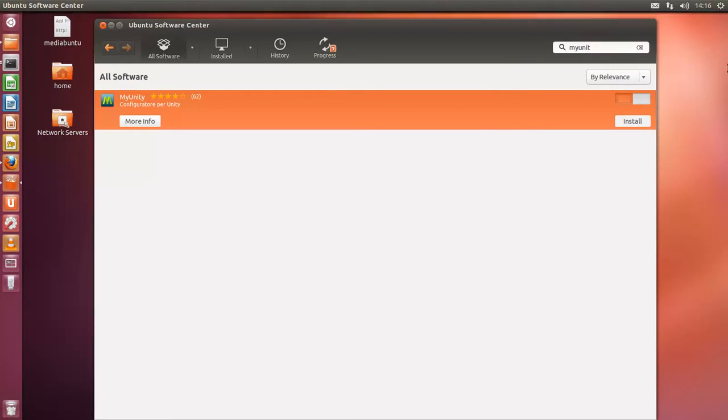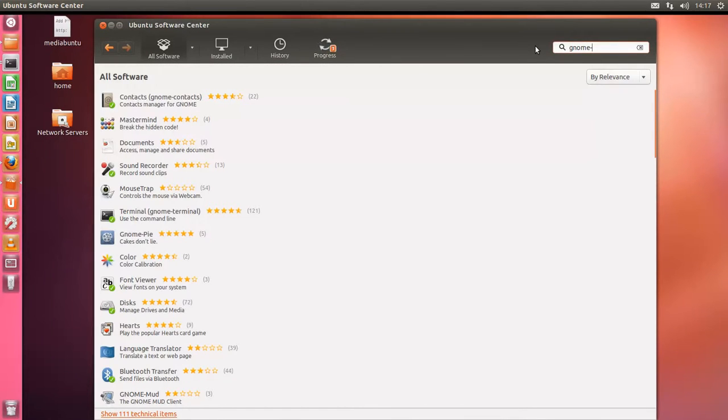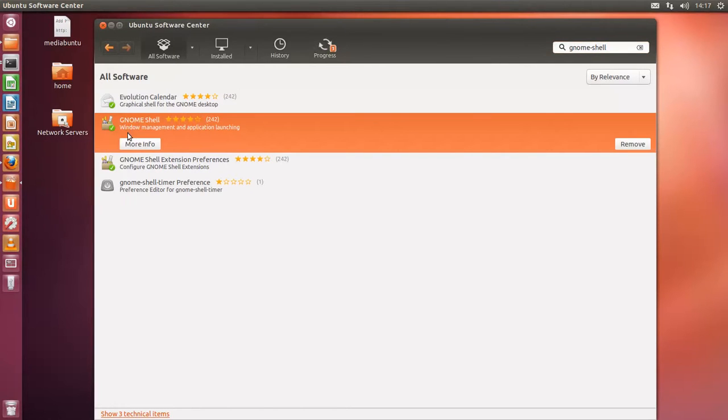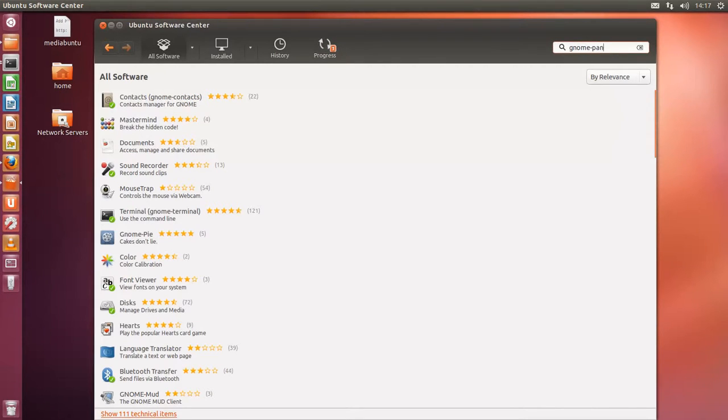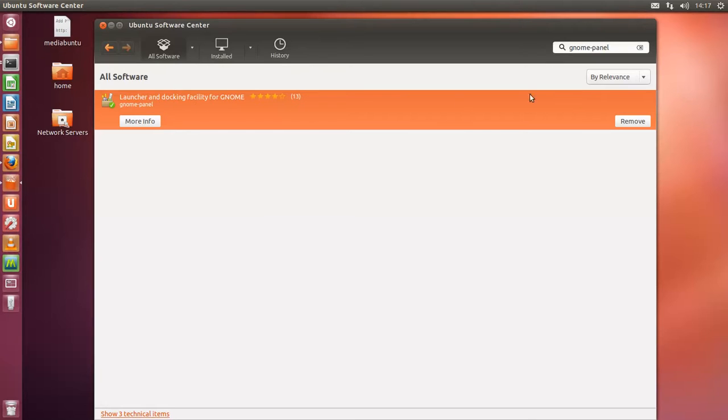If you don't like the Unity shell, you can install the GNOME shell. So it's GNOME hyphen. There's your GNOME shell there. Just install that if you don't like the Unity shell, and you just like the standard Ubuntu desktop. The GNOME panel is the one to install here then. I already have it installed.